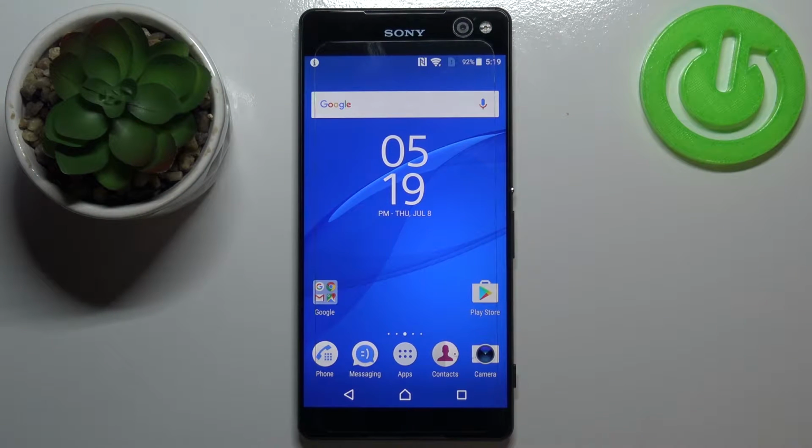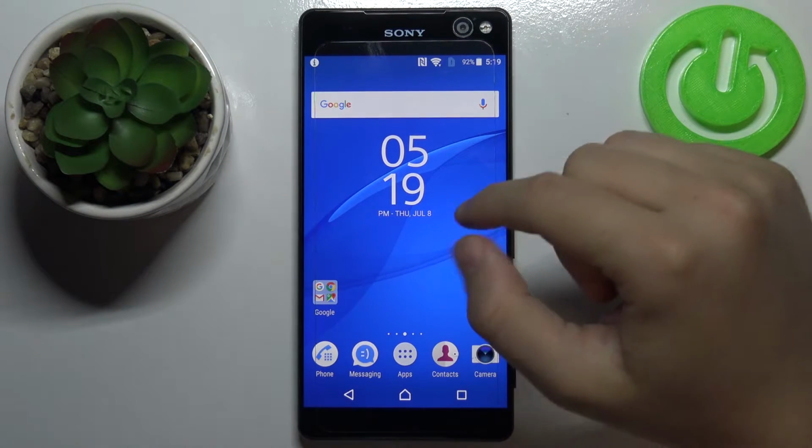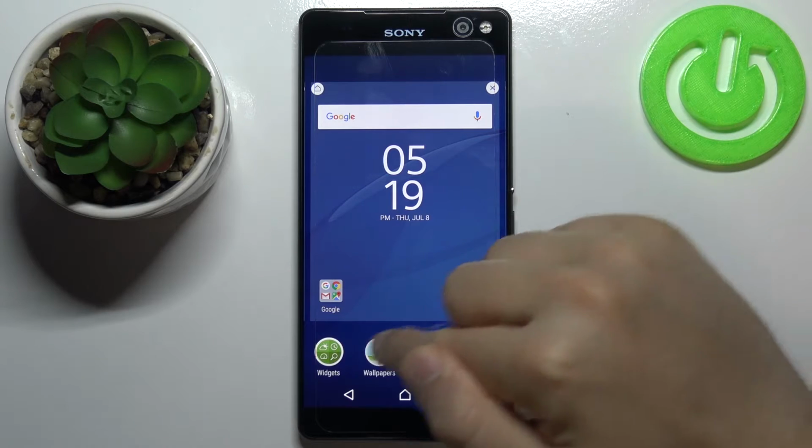Welcome, in front of me I have SONY Xperia C5, and today I will show you how you can add widgets to your home screen. And first, you have to click and hold your home screen and then pick widgets.